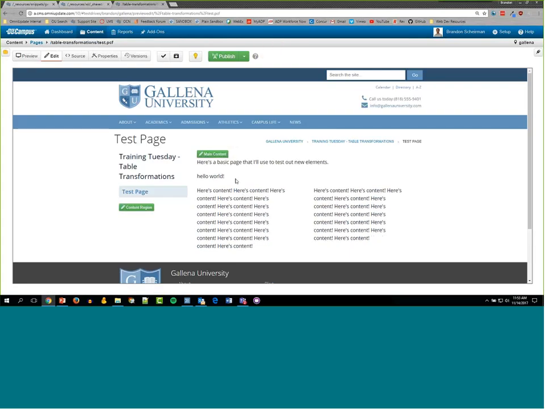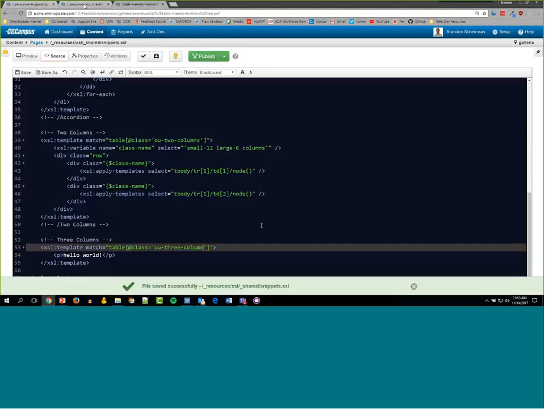Now we get to see that instead of a table, now the XSL is doing some work for us, and it's printing out hello world. Okay, so we know that our XSL's template match is looking for the right thing. It found it, and it did a thing. It's not the right thing, but it did a thing. So now we're just going to tell the XSL to do the right thing.